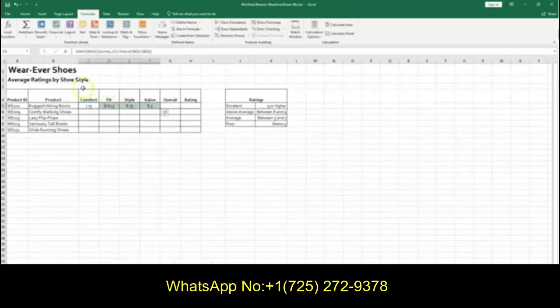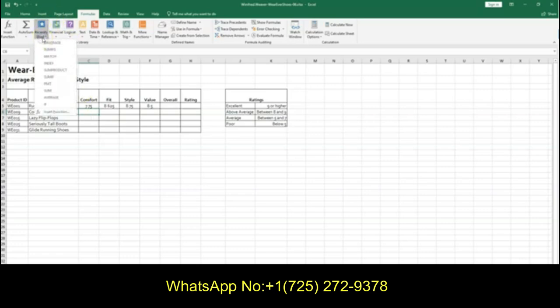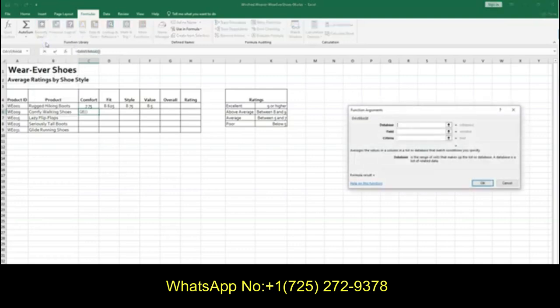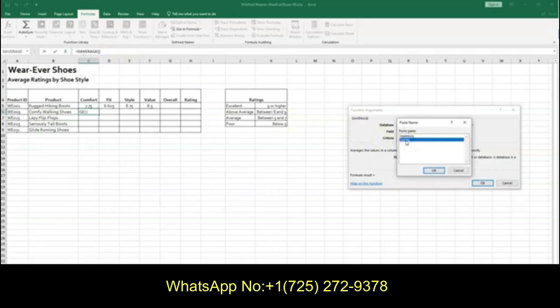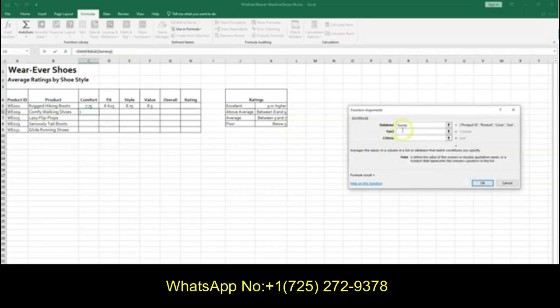Click the Average Ratings sheet tab and select cell C6. So Average Ratings, cell C6. Click the Recently Used button and select DAVERAGE. Press F3. Choose Survey. Click OK. For the Field box, we're going to select cell C4.